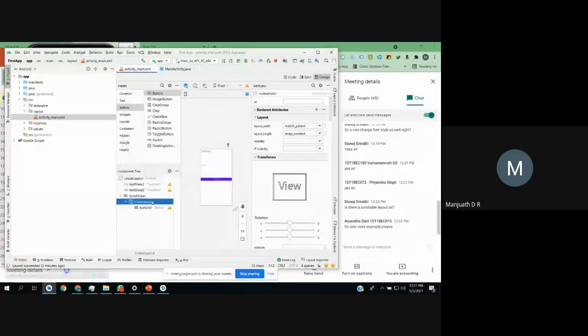You know what happens in relative layout? If I change to relative layout, two things are very important. I'll remove my size and add a button to this relative layout. Now I have a button.